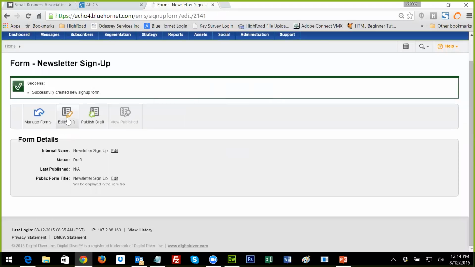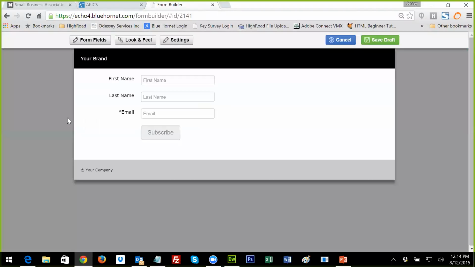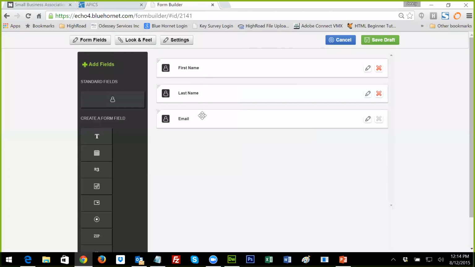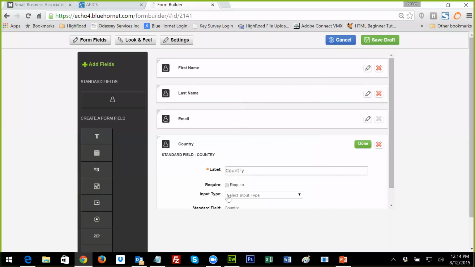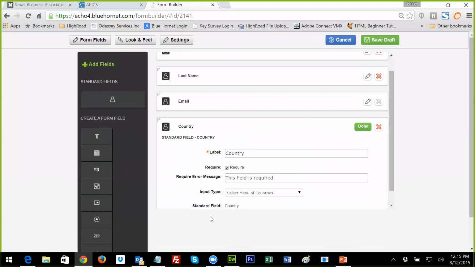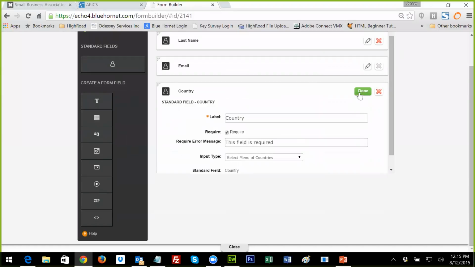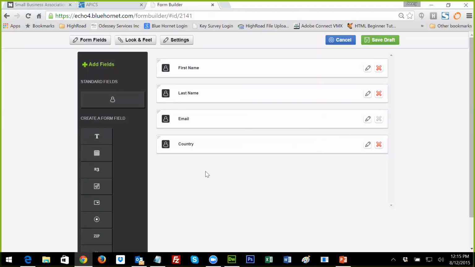Okay, now we can begin to edit our draft. It's going to load up Form Builder, and now we can start to customize our form fields. So we have first name, last name, email. Maybe we would also like to add country, so let's go ahead and add country. Label country, select input type. Okay, and you can require this field if you'd like, and then be done. And then you can add, so these are just the fields that people are signing up with when they're signing up for your communication. And then you can select any number of options from create a form field.